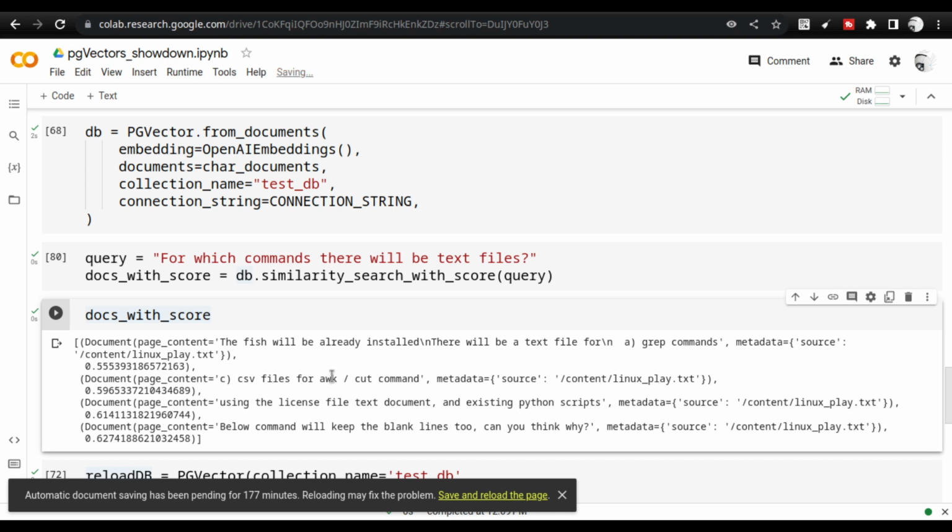I will again repeat. When I am asking a question, it is in plain English. The plain English question is converted to vectors, and those vectors are then sent to the document store or the vector store, and compared with all the vectors already available, and the similarity is checked, and whichever is more similar. So here we see that these four are similar.